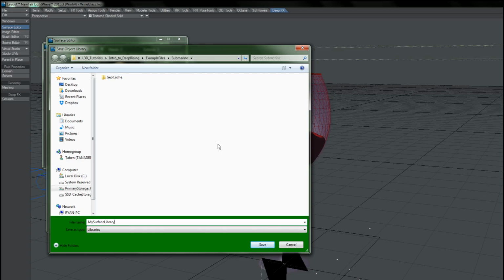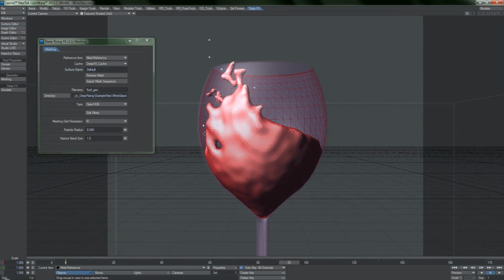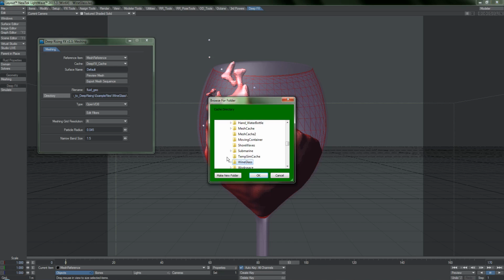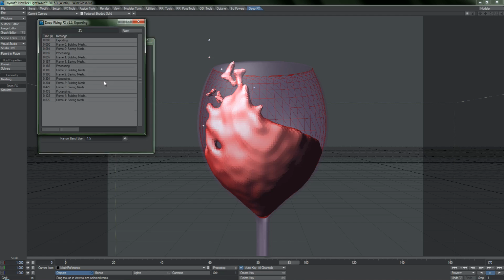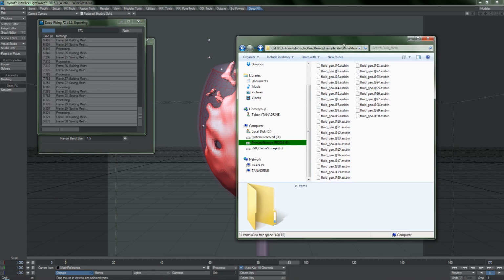After doing all that, we can turn this fluid mesh into a completed fluid animation. First, select the directory in which you want to save the processed frames, which again should be the same directory where you place the surface library file. Upon hitting the Export Mesh Sequence button, every frame in your timeline range will be processed and saved onto your hard drive.